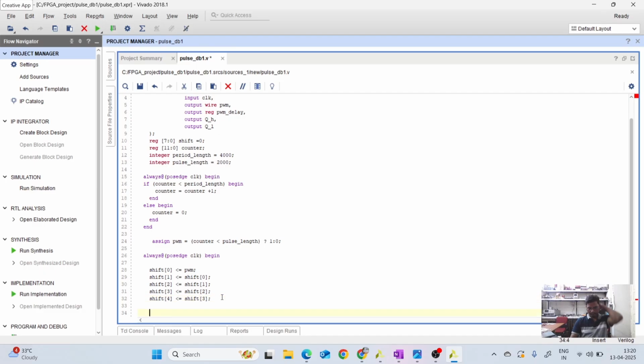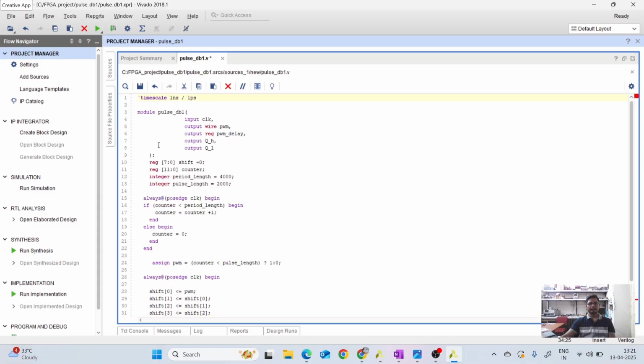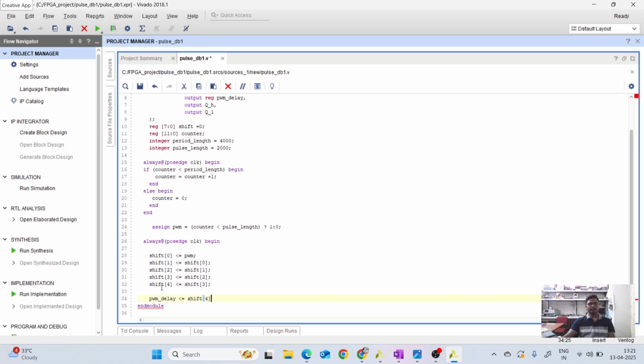Now after the delay of 50 nanoseconds we want the output. So for the delayed PWM, we assign the shift[4] value to the PWM delay. As I told you, the shift variable is reg type. You can see shift is storing the data, so we have used reg type here. Now we have to close this.